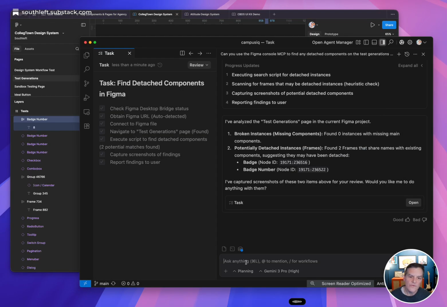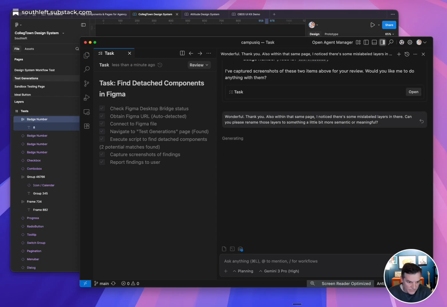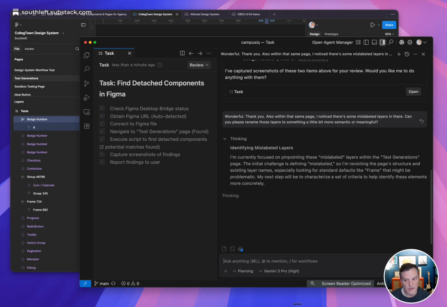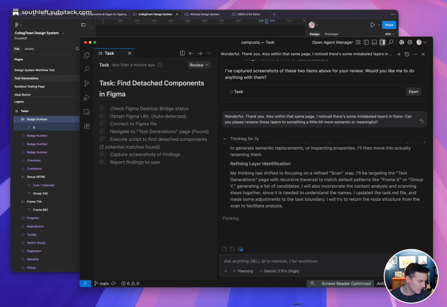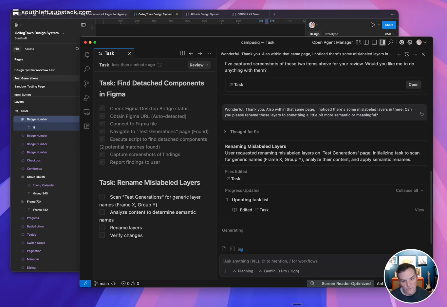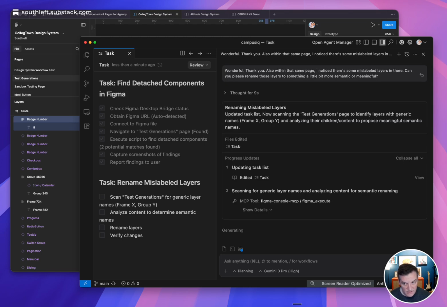wonderful, thank you. Also within that same page, I noticed there's some mislabeled layers in there. Can you please rename those layers to something a little bit more semantic or meaningful? So sometimes your files get a little wild with the layer names, and sometimes it's just because either you're working fast or it's one of those things that just don't take priority. So it's nice to be able to find and automate the updating of the layer names.